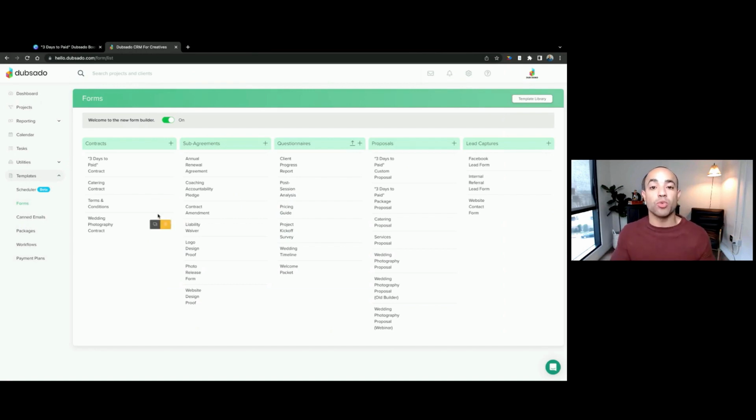So this section right here is where all of your base form templates live. We kind of talked about the idea of a base template yesterday, where this is just the starting point of the forms or the templates that you build. So in here, in Dubsado, we have 5 different form types. We have contracts, sub-agreements, questionnaires, proposals, and lead captures. And you can see them across the top up here, the different headers of each section.